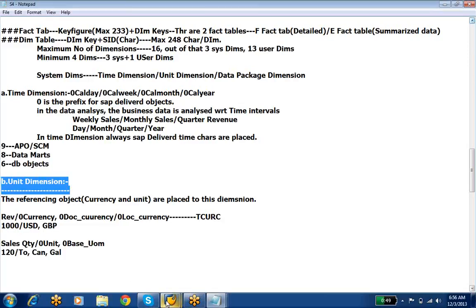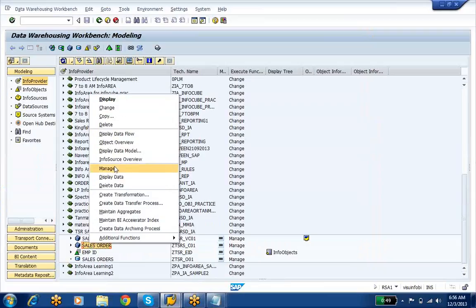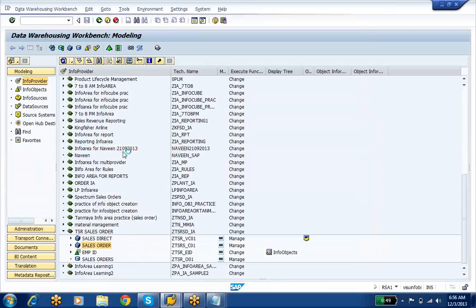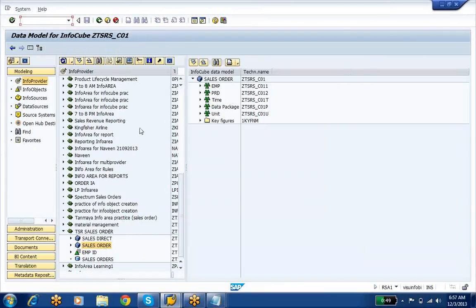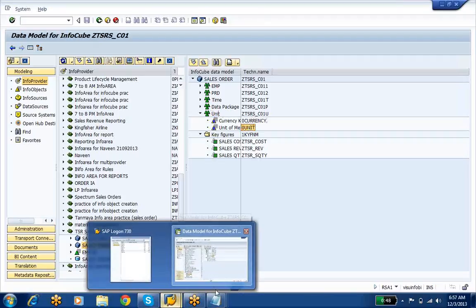If you want to see, I'll show you some schema here so that you'll get some clear understanding. I'm just going by Display Data Model. We are going to design these schemas. Don't worry, this is our InfoCube. When we are designing the InfoCube, I'll show you the complete schema. In the unit dimension you can see here 0CURRENCY, 0UNIT. And the key figures like revenue, quantity, cost are all placed under the key figure folder, and this is your unit dimension, 0CURRENCY and 0UNIT. Is that clear?